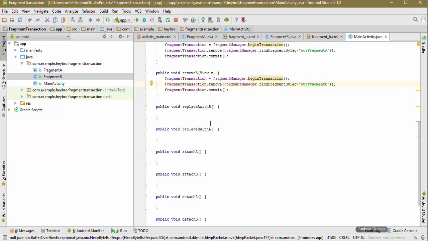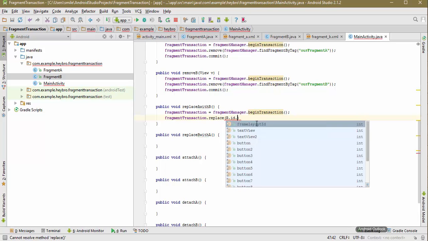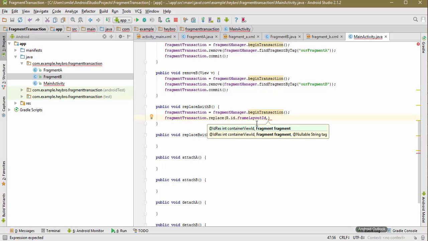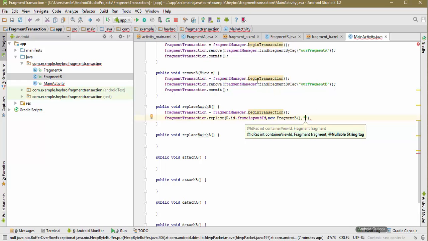as well. And in order to replace the fragment A with B, we can do so by just copying and pasting it here. So fragmentTransaction dot replace, and it says we need the container ID, container view ID, and the fragment. So it's going to be R.id.frameLayoutID and the fragment that we want to replace with. So in this case the fragment is fragment 2, right? So new fragment B, and let me give the fragment tag as our fragment B again.